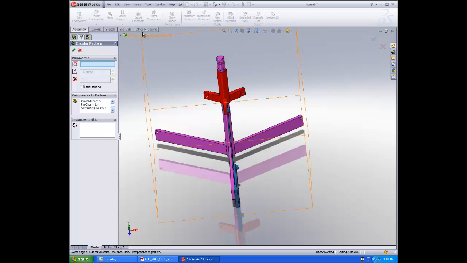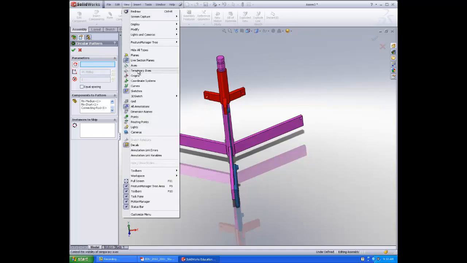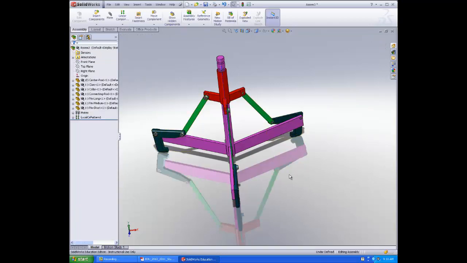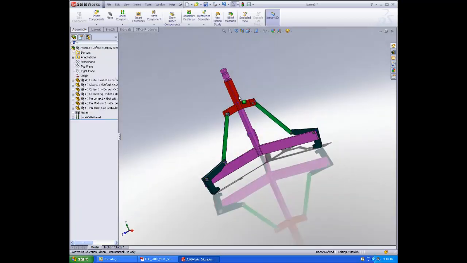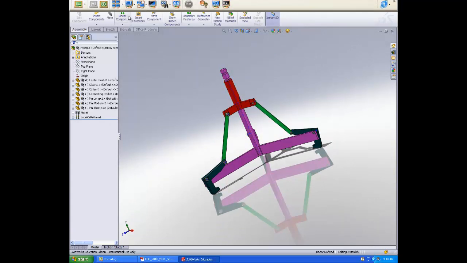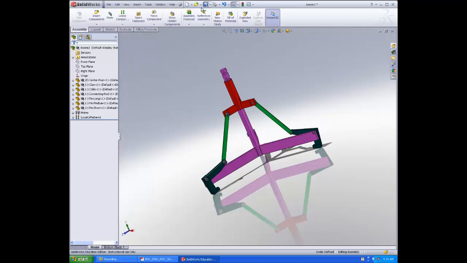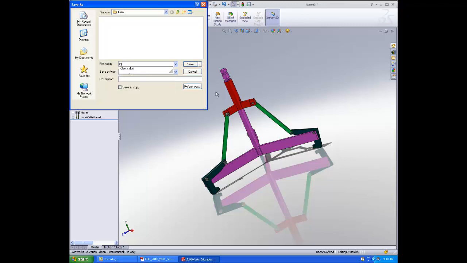actually, first we need to add the temporary axis. Go to View, real quick, add temporary axes, and select that. And then set the angle to 120. And add one more. Now that's good. So click OK. And we got ourselves a claw. Turn off the temporary axes again. And then save it as claw.